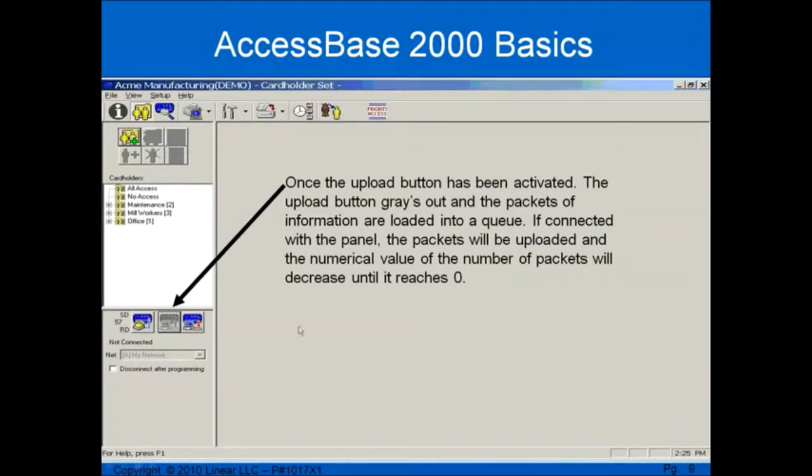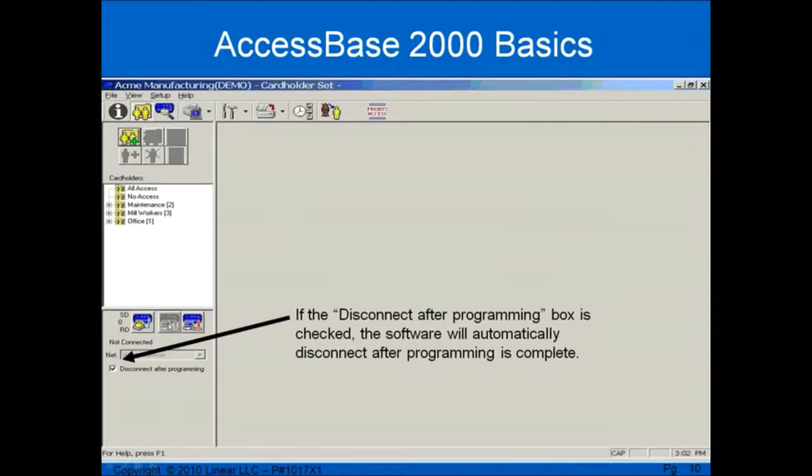If I connect to the panel, then those packets will be sent to the panel. They will count down, in this case, from 57 down to 0. That middle button will be grayed out, revealing that there are no packets to be sent. There's no changes that have not been sent to the panel. If I put a check mark in the disconnect after programming box, then AccessBase2000 will automatically disconnect after the programming is complete.